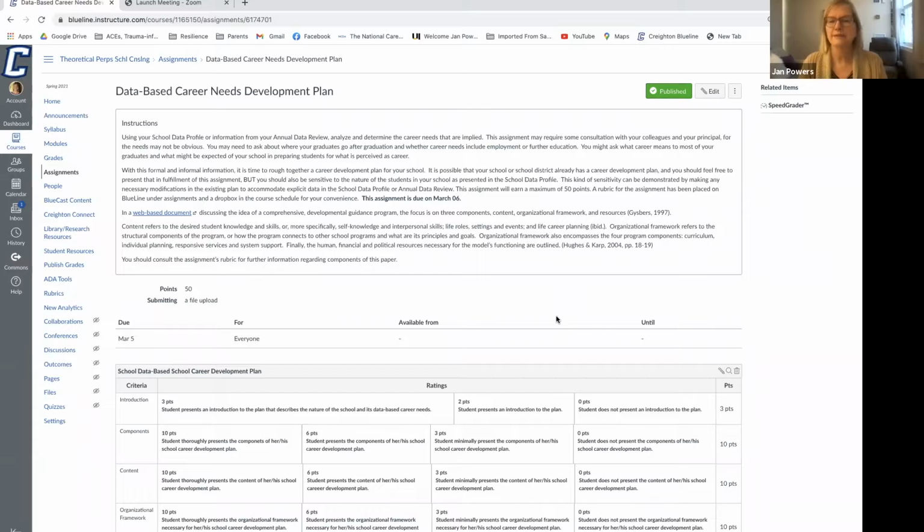So this assignment encourages consultation with your colleagues and your principal, because there may be needs that aren't obvious that you haven't maybe seen yet in the data school profile. You can ask things like, where do graduates go after graduation, and whether career needs include employment or going on to college. Depending on your school, college going doesn't happen as often at some other schools, right? So you want to focus on some of those alternative plans.